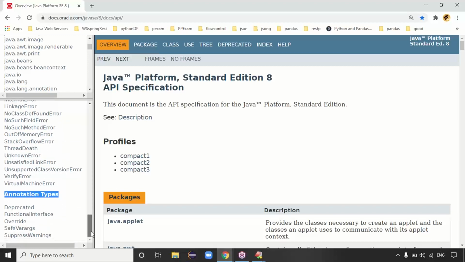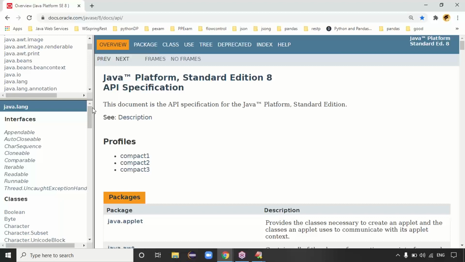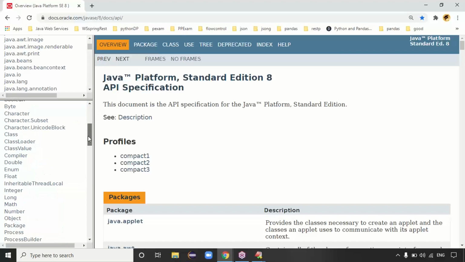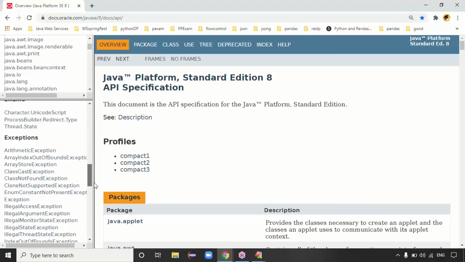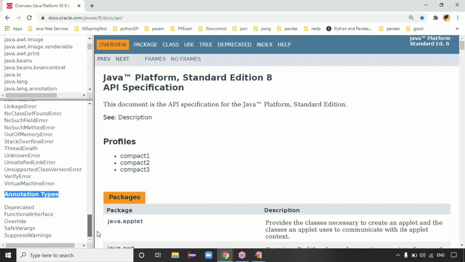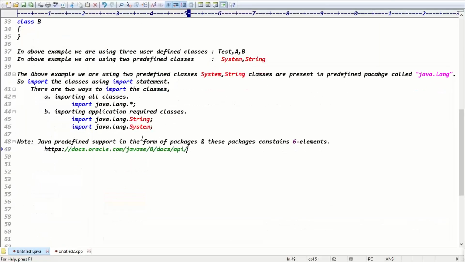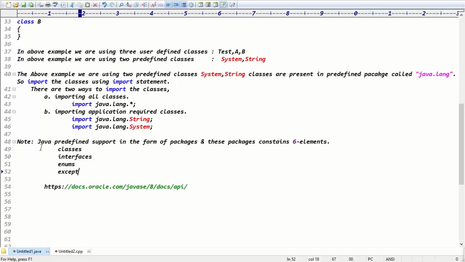So almost all packages contain how many elements, guys? Total here 6 elements, which contain classes, interfaces, enums, exceptions, errors, and annotations, right? Exactly, guys. Are you clear now? To check this API documentation, this is the way. What are the 6 elements? Tell me number 1. Classes, interfaces, enums, exceptions, and errors.